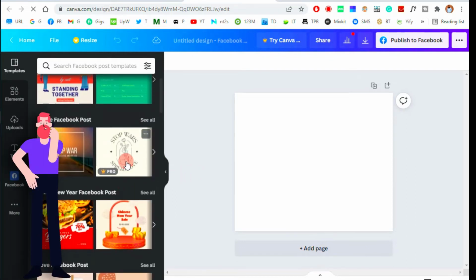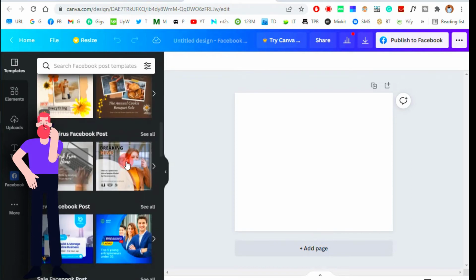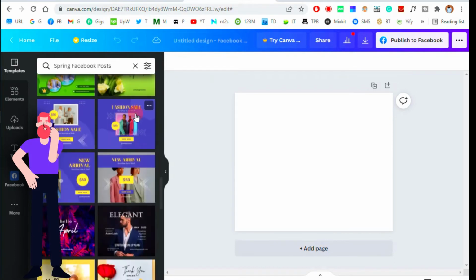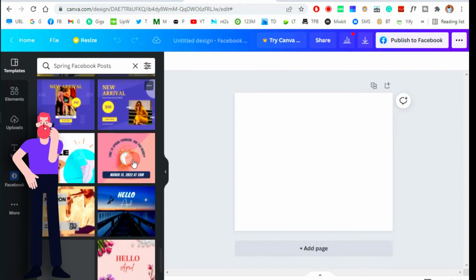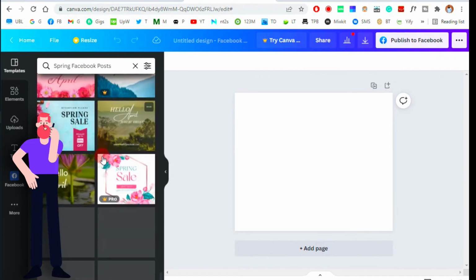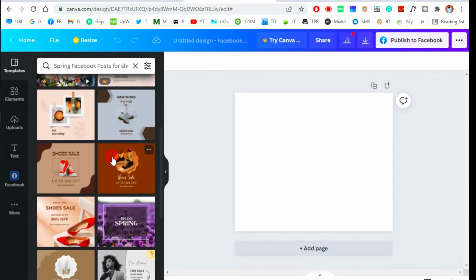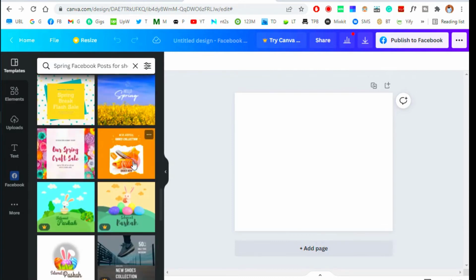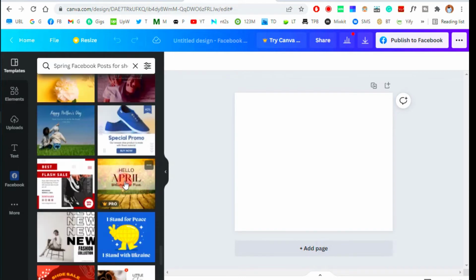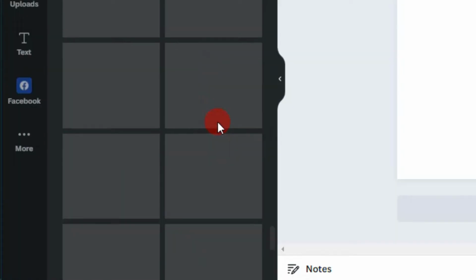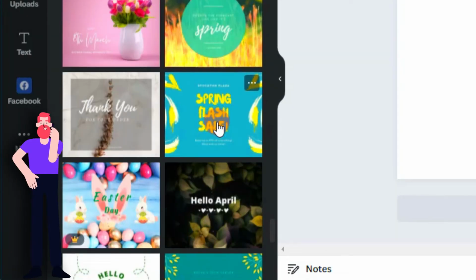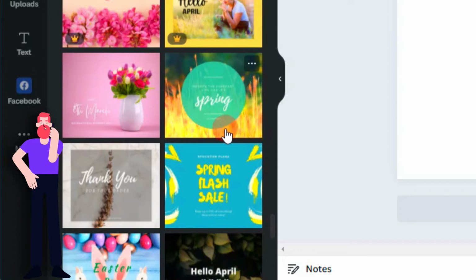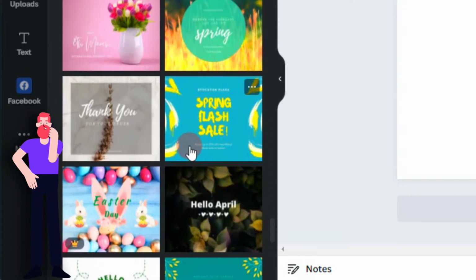I am looking for a template related to spring. For this, I will type spring in the search bar. All templates related to spring are shown here. This template is looking good and will work best for my poster. Click this and it will appear on our canvas.